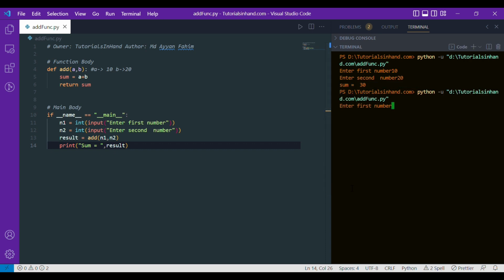Now let's rerun it and see, it's asking me to enter the first number. Let the number be the same as well, and boom, here you can see that we got the same result. So this is how we can find the sum of two numbers in Python with the help of functions.